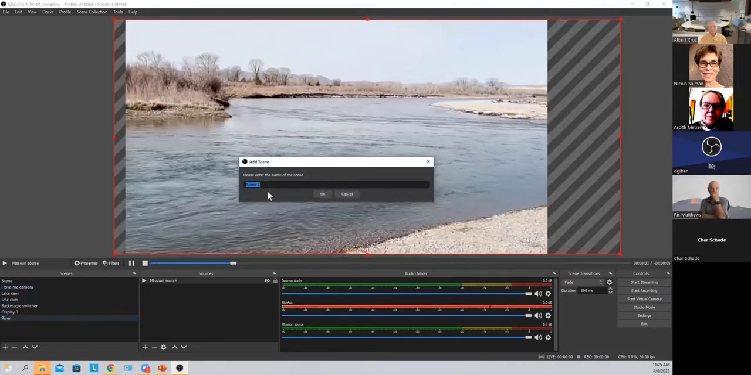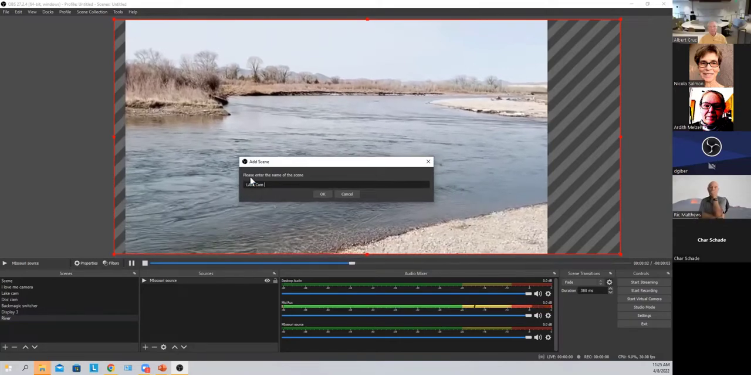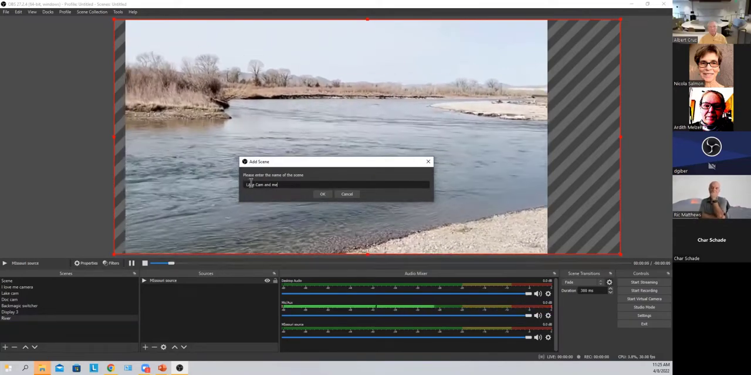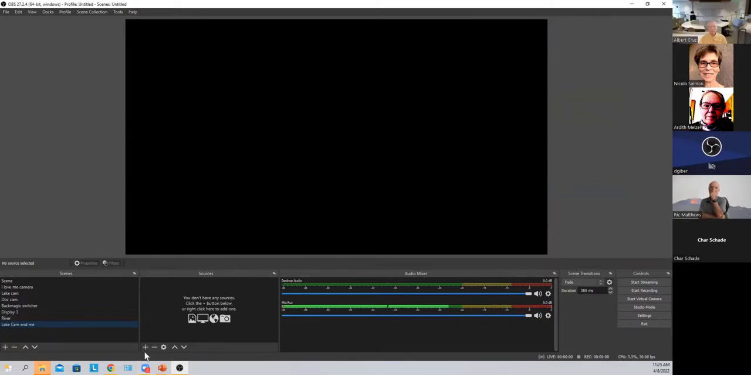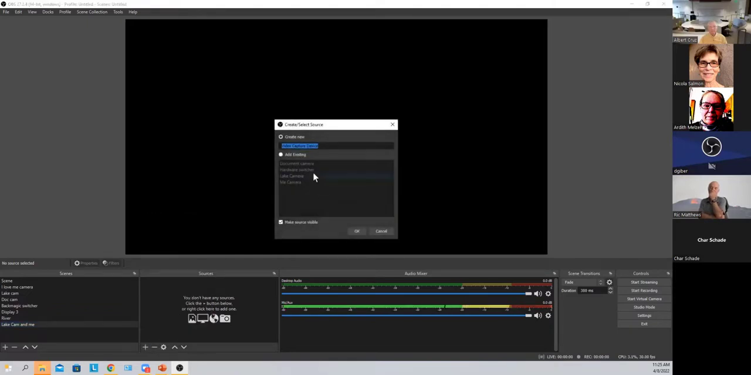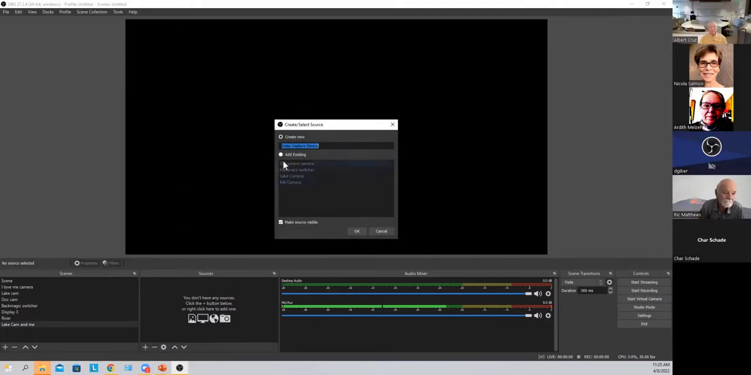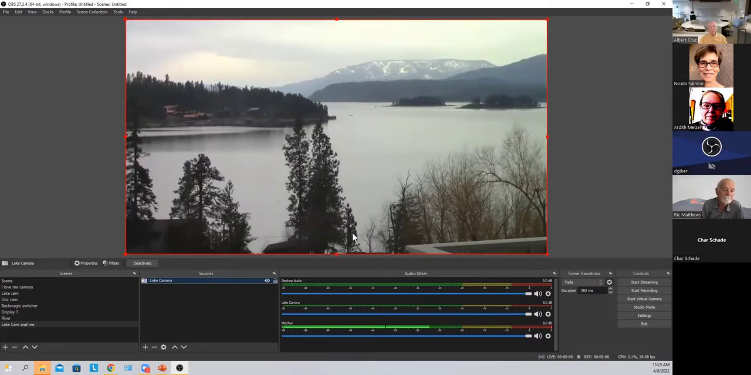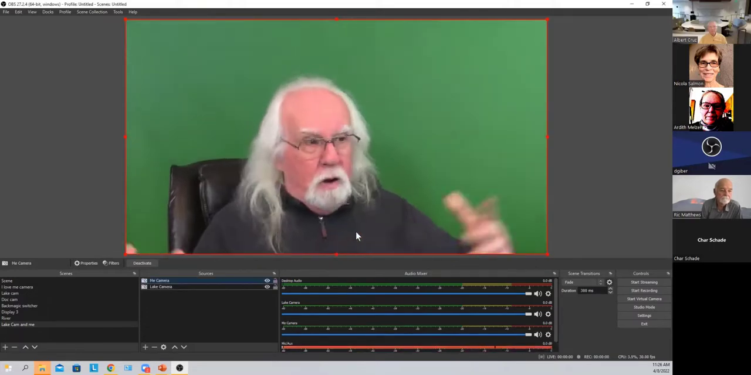For instance, let's make a new scene, and let's call this Lake Cam and Me. Okay, black screen. Now I can add more than one source to the same scene. Let's add the lake camera first. That's an existing source, lake camera, boom. Okay, that's one source. Now I can add another. Here's where the magic happens. Another camera, and this will be the I Love Me camera. I click Add Existing, and I click the Me camera, and OK. Well, whoa! You know, OK, great.